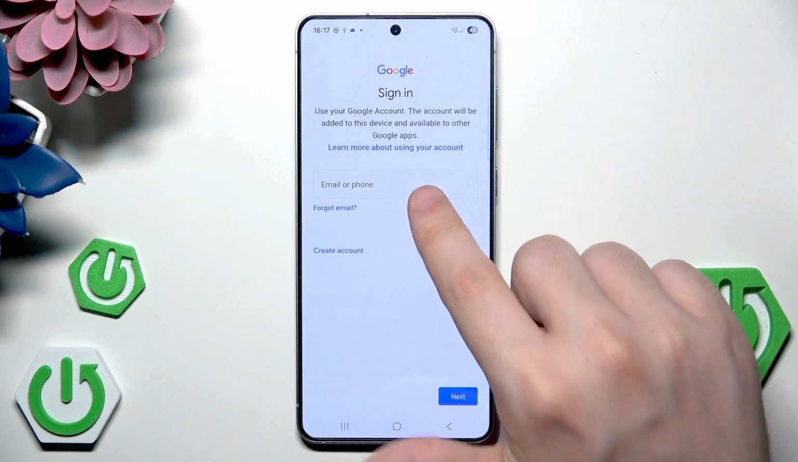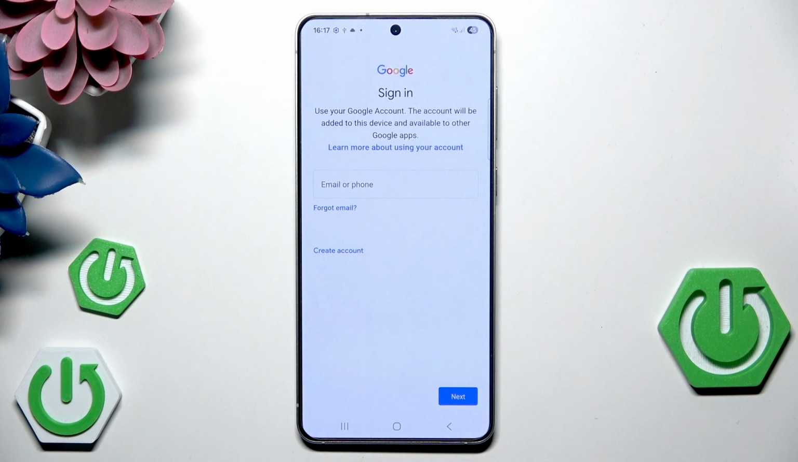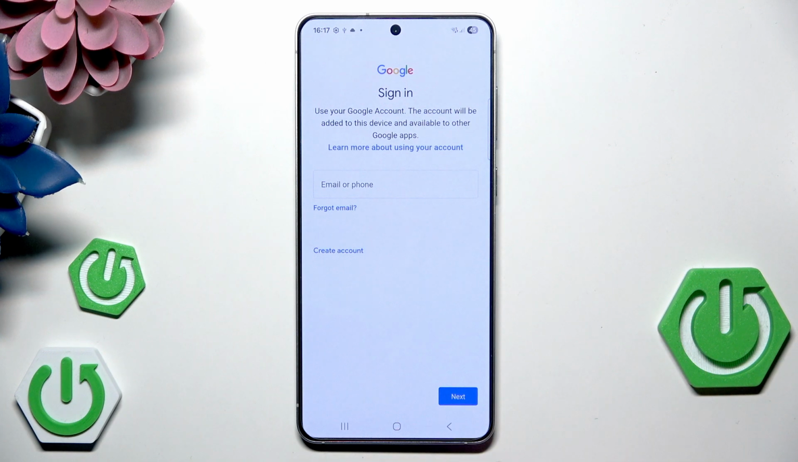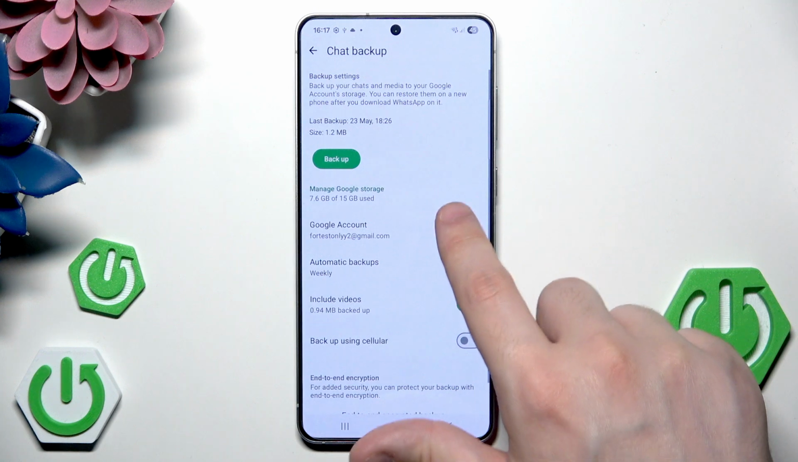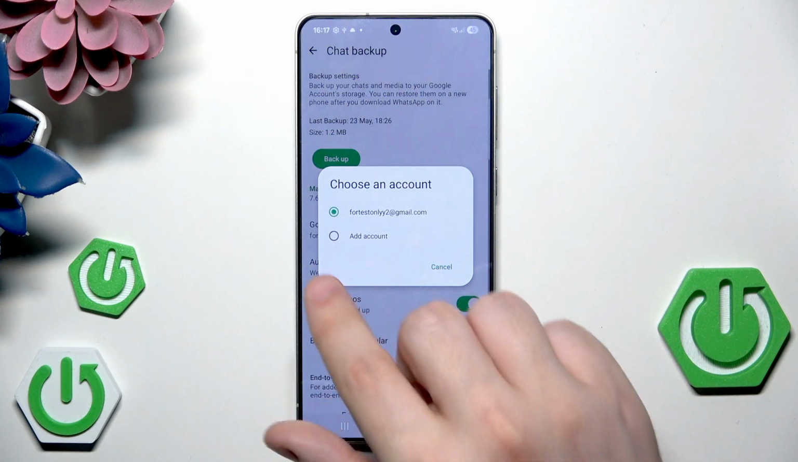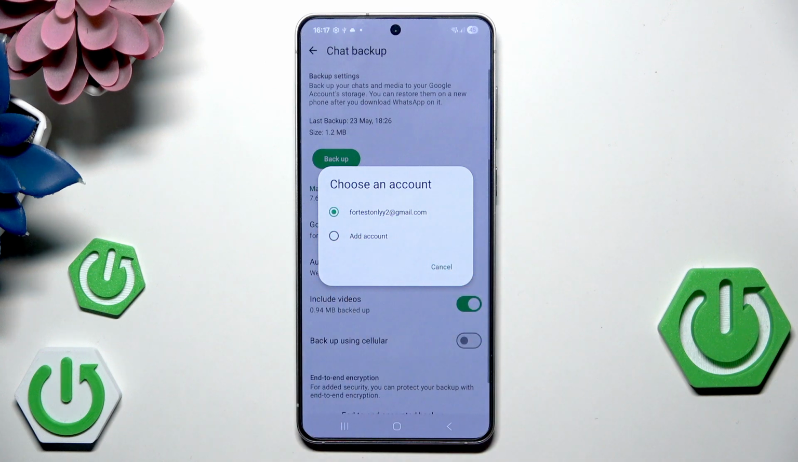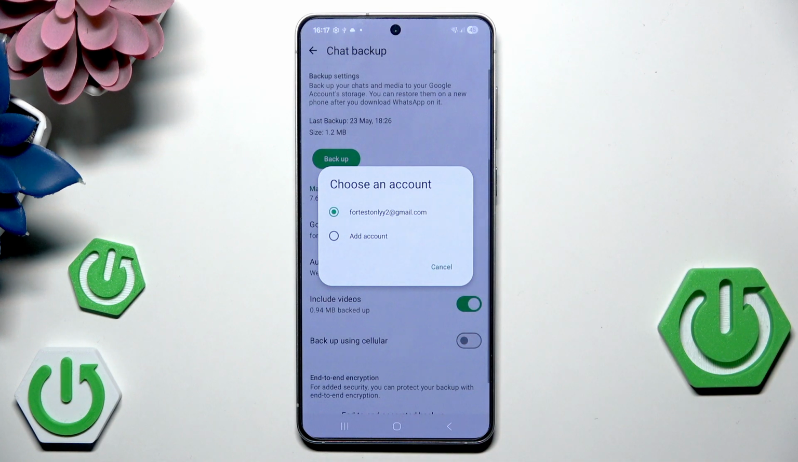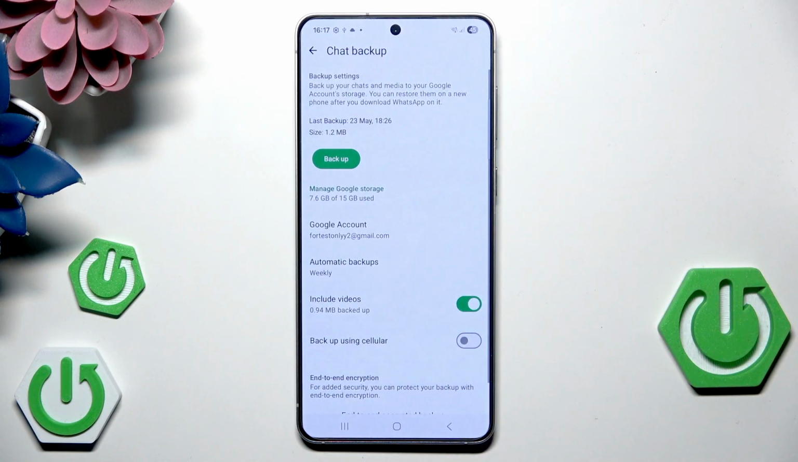Okay, and now in this bar you need to type your phone number and simply log in into your another Google account, and if you don't have one you can also click on create right in here. And now on this account that you can see and which is selected, on this account the WhatsApp backup will be stored. So if you want to restore that backup in the future, you need to be logged into the same Google account that you can see right in here on your device. So it is crucial, so please remember about it.